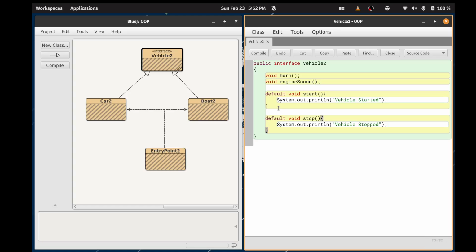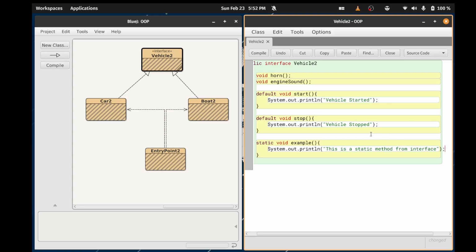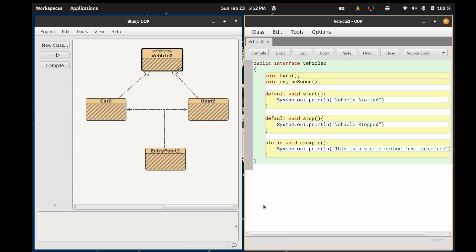In fact, from Java 8 you can have static methods as well. For example, I cannot think of an example, so just create one. Static void example, System.out.println, this is a static method from interface. That's it. We're done. Okay, I can compile this and this will work. You see, no issues at all.